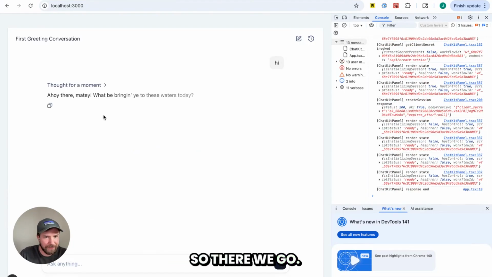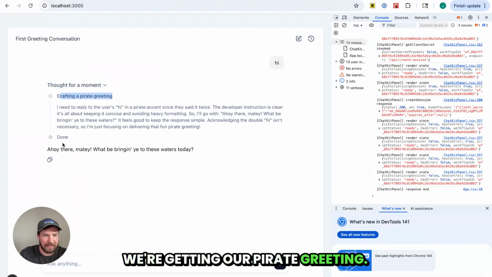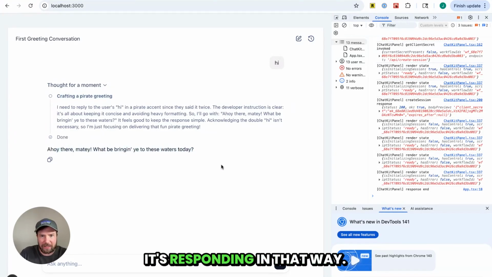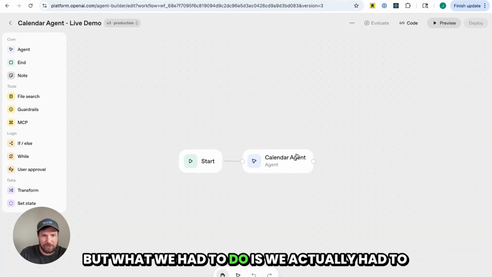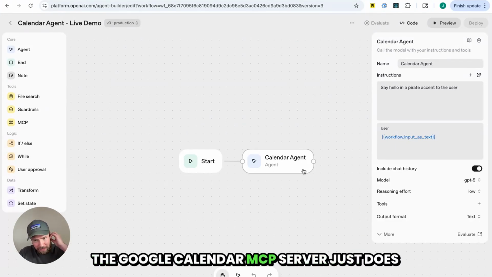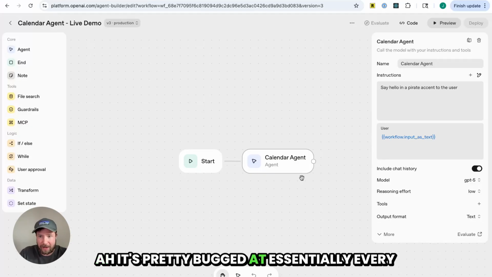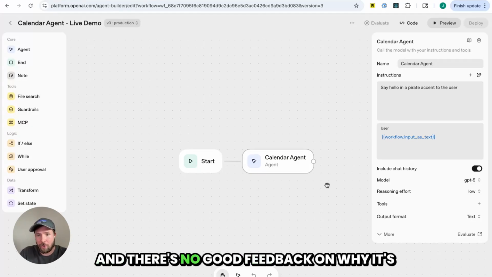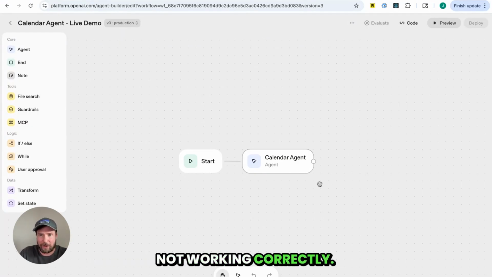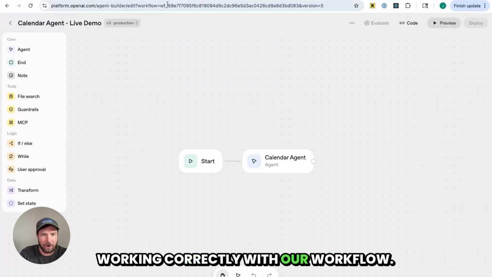So there we go. You could see what just happened here is we're getting our pirate greeting. It's doing this thinking. It's responding in that way. But what we had to do is remove the calendar MCP. The Google Calendar MCP server just does not work right now. It's pretty bugged at essentially every layer, and there's no good feedback on why it's not working correctly. Removing it though, and this all starts working correctly with our workflow.